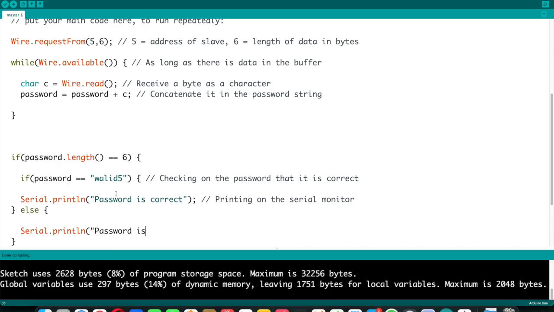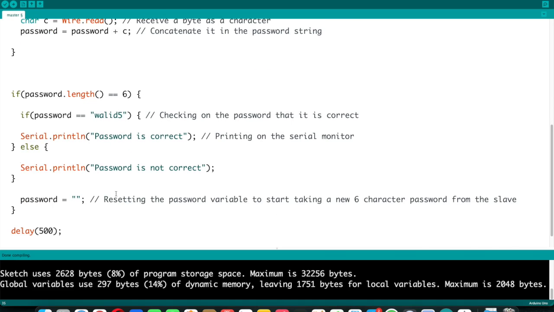password is not correct. Okay, now if actually the user prints or I receive all 6 characters, I can check whether the password is correct or not, and later on I will reset or clear the password variable. Okay, so if you do not get me here, the problem is that the user may not send all 6 characters after each other. There may be some delays, so I need to make sure that once the password length is equal to 6, the user sent me 6 characters, I can start now checking if the password is correct or not.